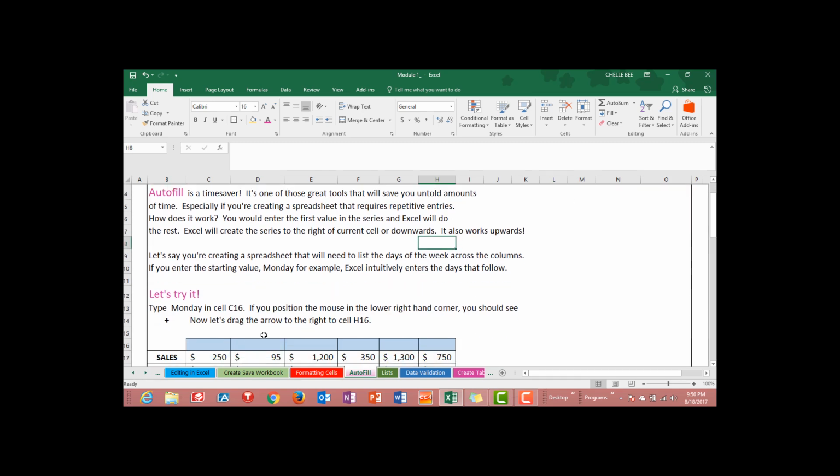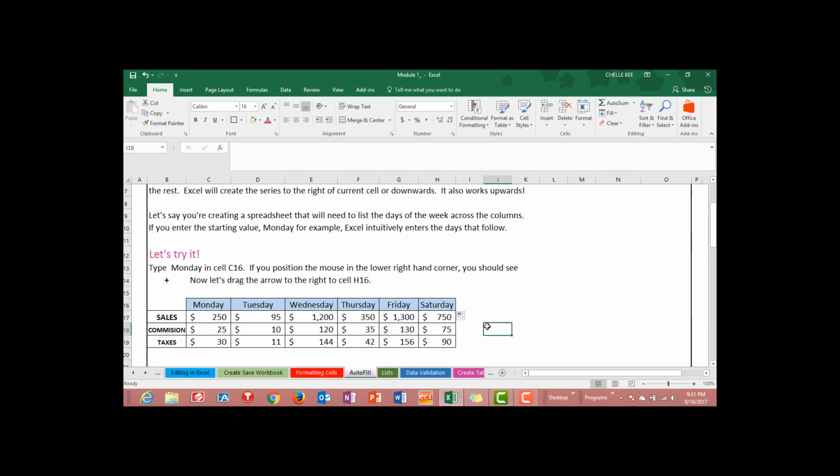We're going to move down to cell C16 and let's type in the word Monday. Okay, so once you have Monday in cell C16, go down to the right hand corner, and once your cursor turns to the little cross, I want you to left click and drag all the way over to H16. See that? Isn't that cool? That saves you a lot of time. You don't have to worry about typing in the rest of the days of the week. Excel is smart enough to do it for you.